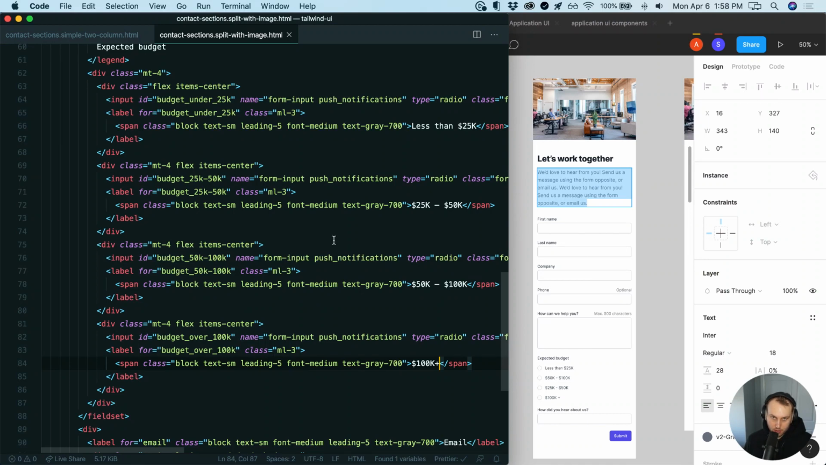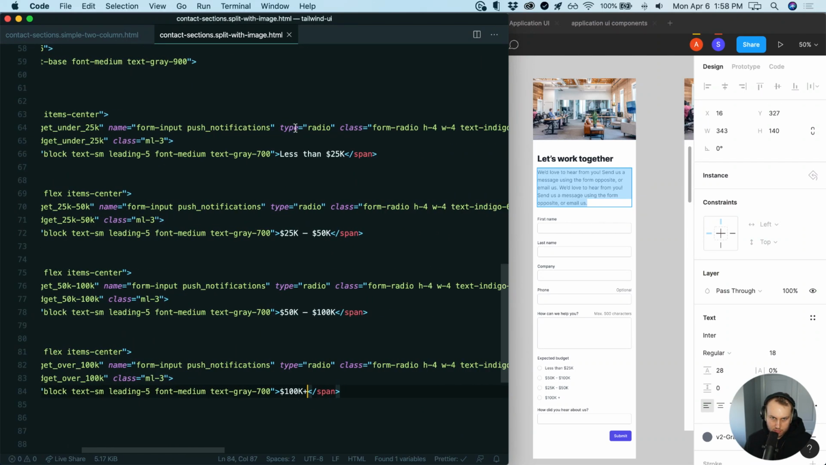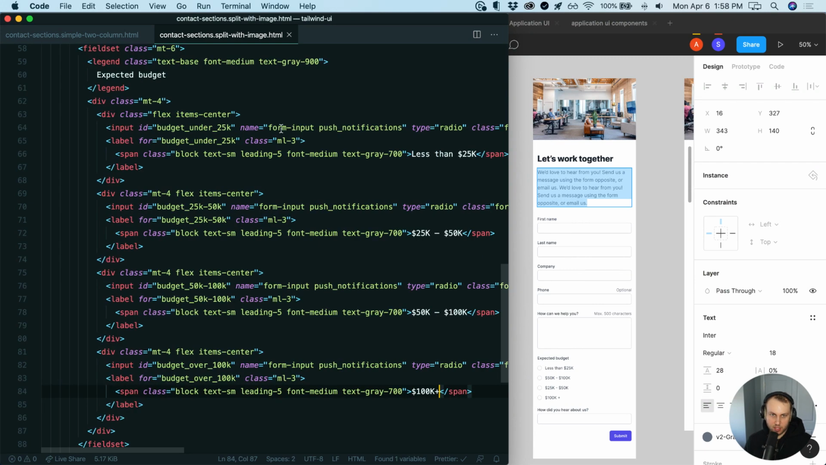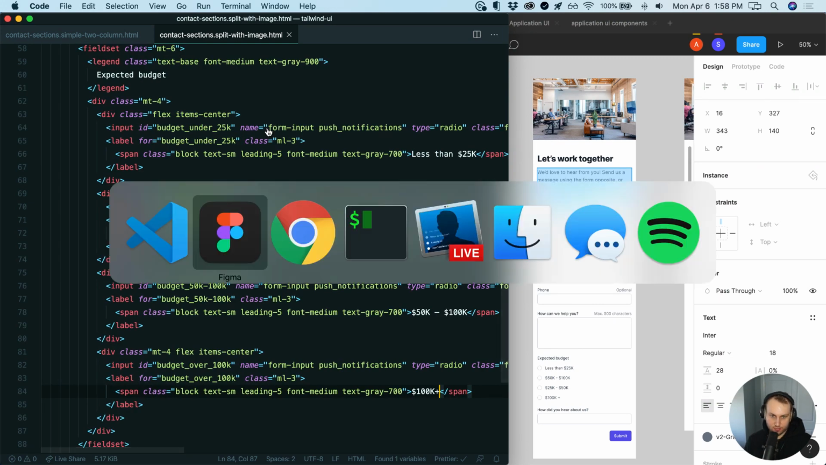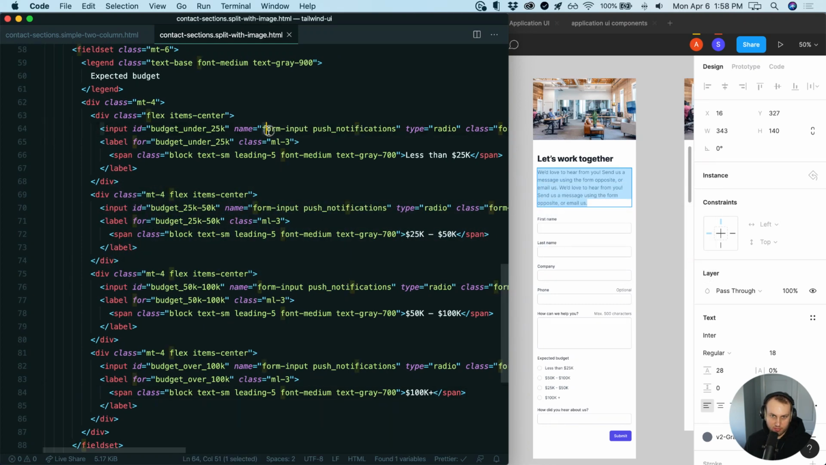And oh wow, that's a bummer. There's a bit of a bug, not a bug, but a mistake in the code that I just copied. We've got form input in the name attribute, which doesn't really make sense. So this should just be budget. And I guess we need values for them. So we'll just say under 25K.